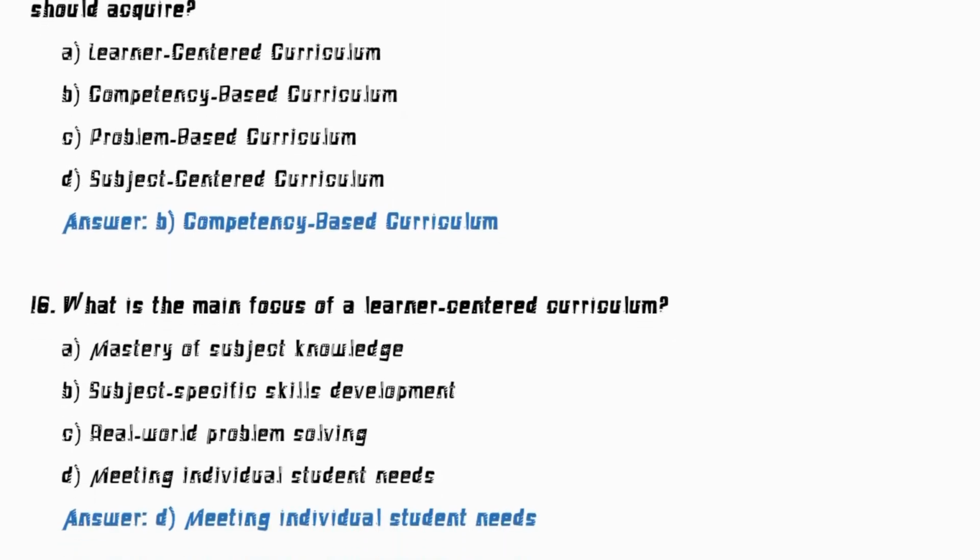Question number 16. What is the main focus of learner-centered curriculum? Option A, mastery of subject knowledge. Option B, subject-specific skills development. Option C, real-world problem solving. Option D, meeting individual student needs. Correct option is option D, meeting individual student needs.